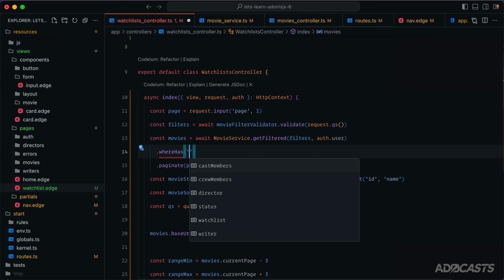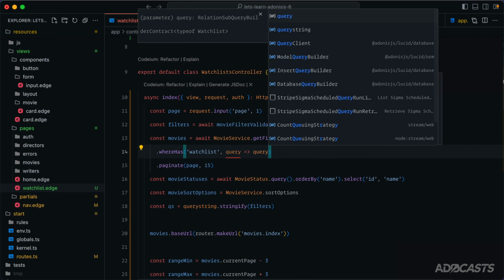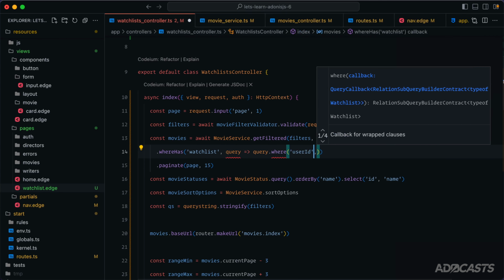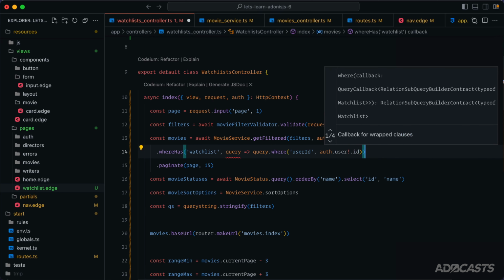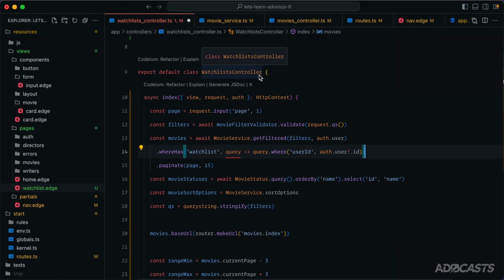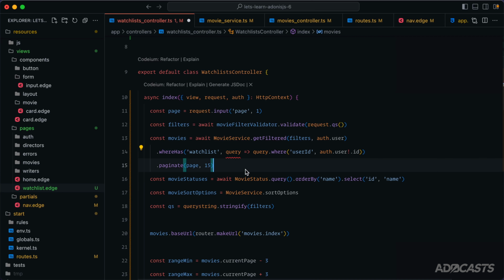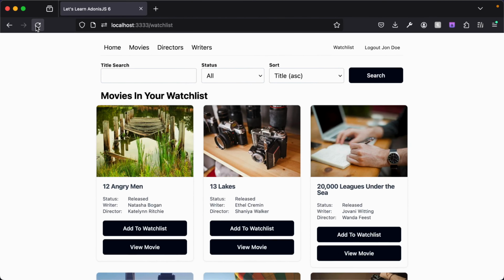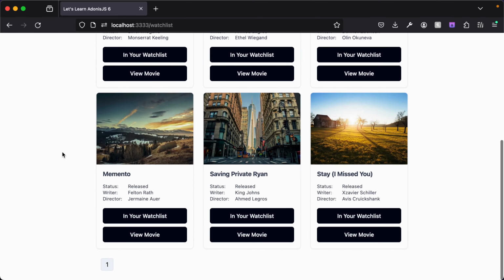So now we can do a where has with watchlist and specify that we only care about the watchlist where query.where user ID is the current auth user ID, and our exclamation point there. Now, since this is our watchlist controller and we're going to place an auth middleware on this to require a user to be authenticated in order to get in here, we don't need that if statement wrapping this where has. So we're a-okay to leave this as is. We'll give that a save real quick. And now if we jump back into our browser, give it a refresh, we should only get back movies that are in the user's watch list, which is exactly what we get.